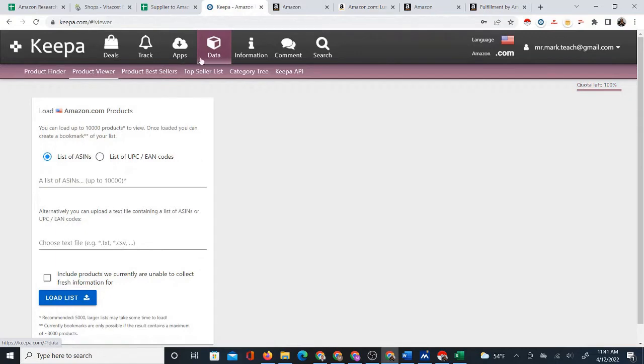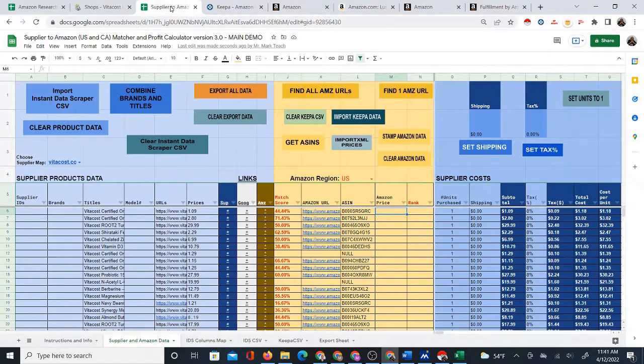And Product Viewer is a feature where you will be able to paste the ASINs and pull up the product data. So if you're not already using Keepa data features, I highly recommend it. It's going to make this system and just your overall product research for Amazon a lot better. So I do recommend using Keepa.